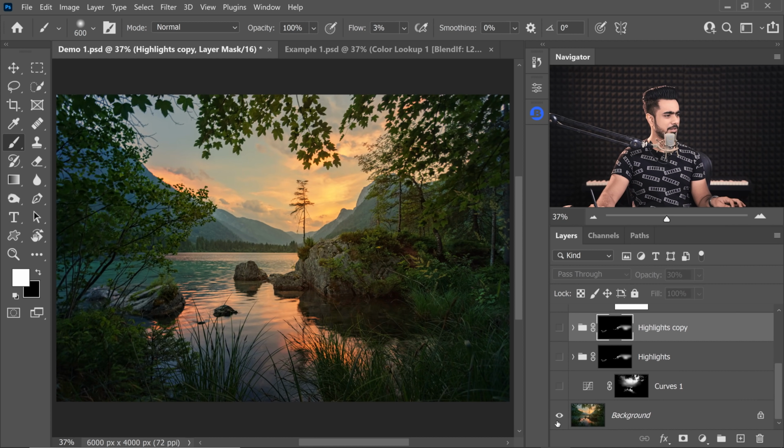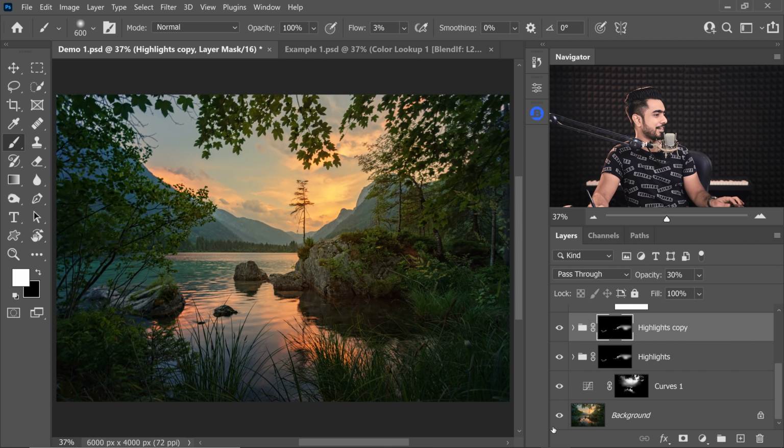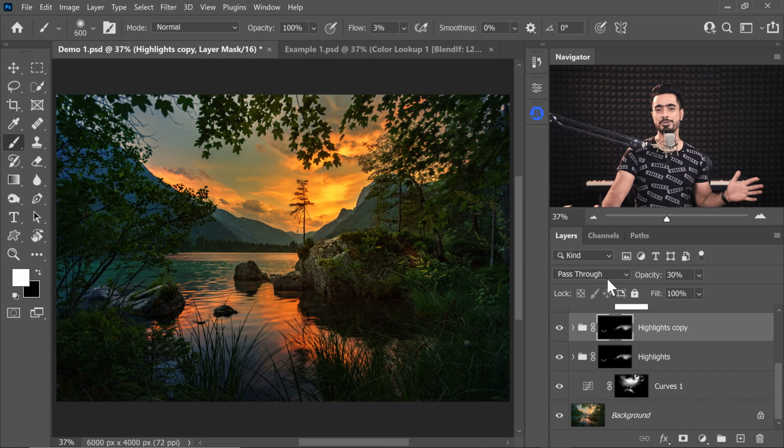Here's the before. Very plain, very bland. Here's the after. Just look at it. So much drama in here, and there's so much more you can do. We're just scratching the surface. Moving on to example number 2.